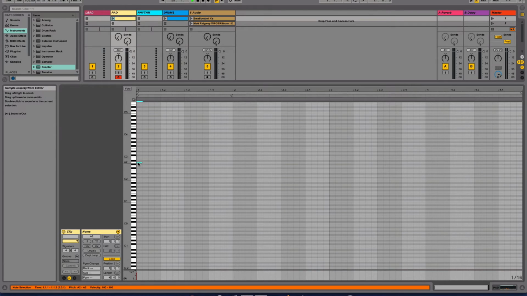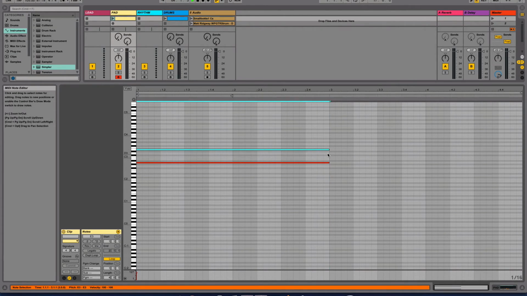I'm going to click a part here, and then simply by hovering over the right end of it, it turns into a stretch tool. And I'm going to stretch this out up until bar 3. I'm then going to do the same for E3. And again for A3.